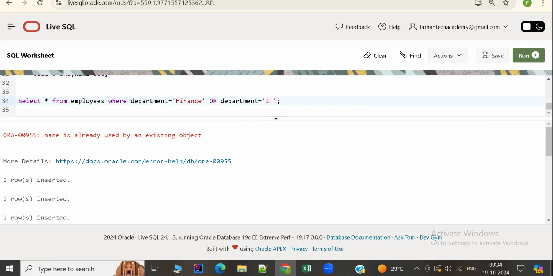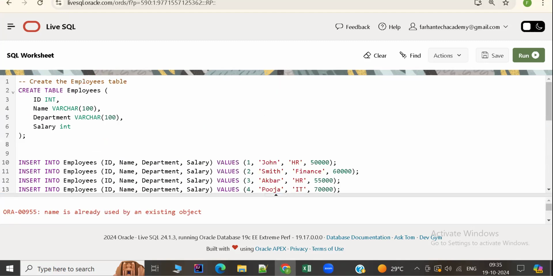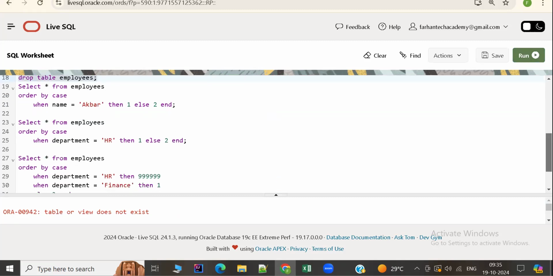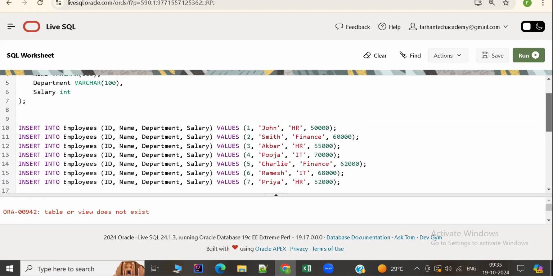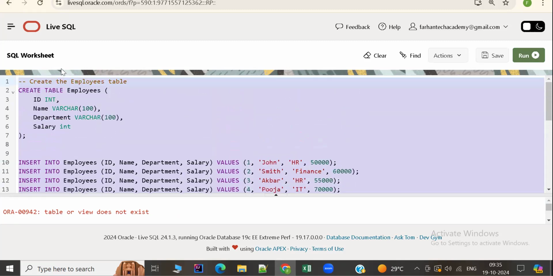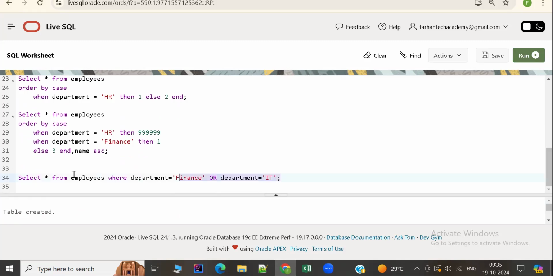Again, I have executed. I have a habit of executing these things in Oracle Live SQL platform. That's why I'm executing those things. So in this Oracle Live SQL, you need to select the statement and then press run. Okay, just let me execute this.